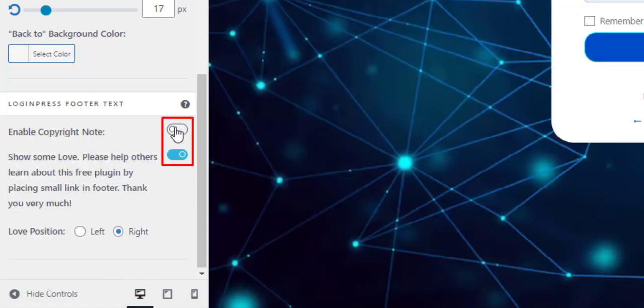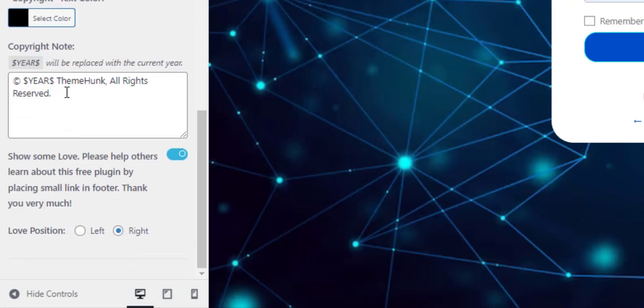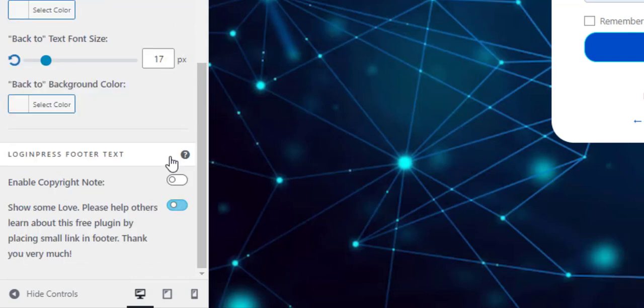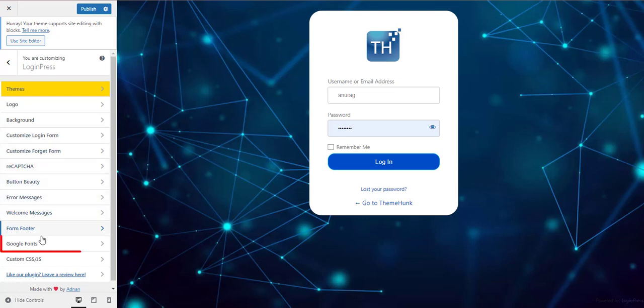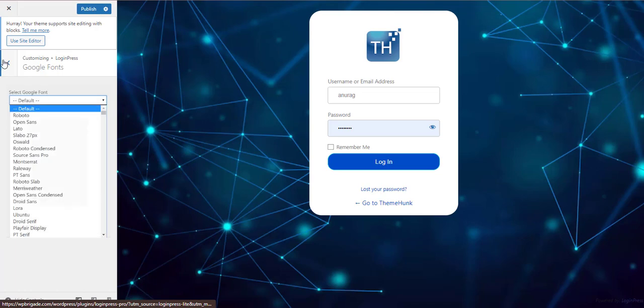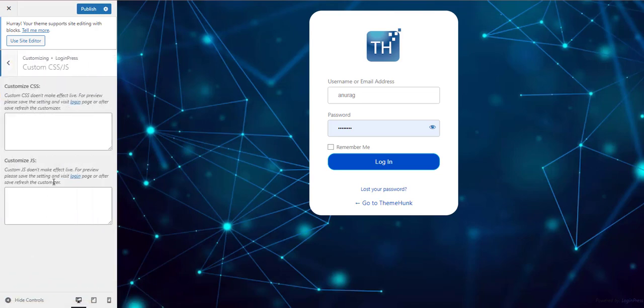You can enable the copyright note and the plugin link from here. And this is the Google Fonts section. You can access this by purchasing the premium version. In this section, you can customize the CSS and JS.